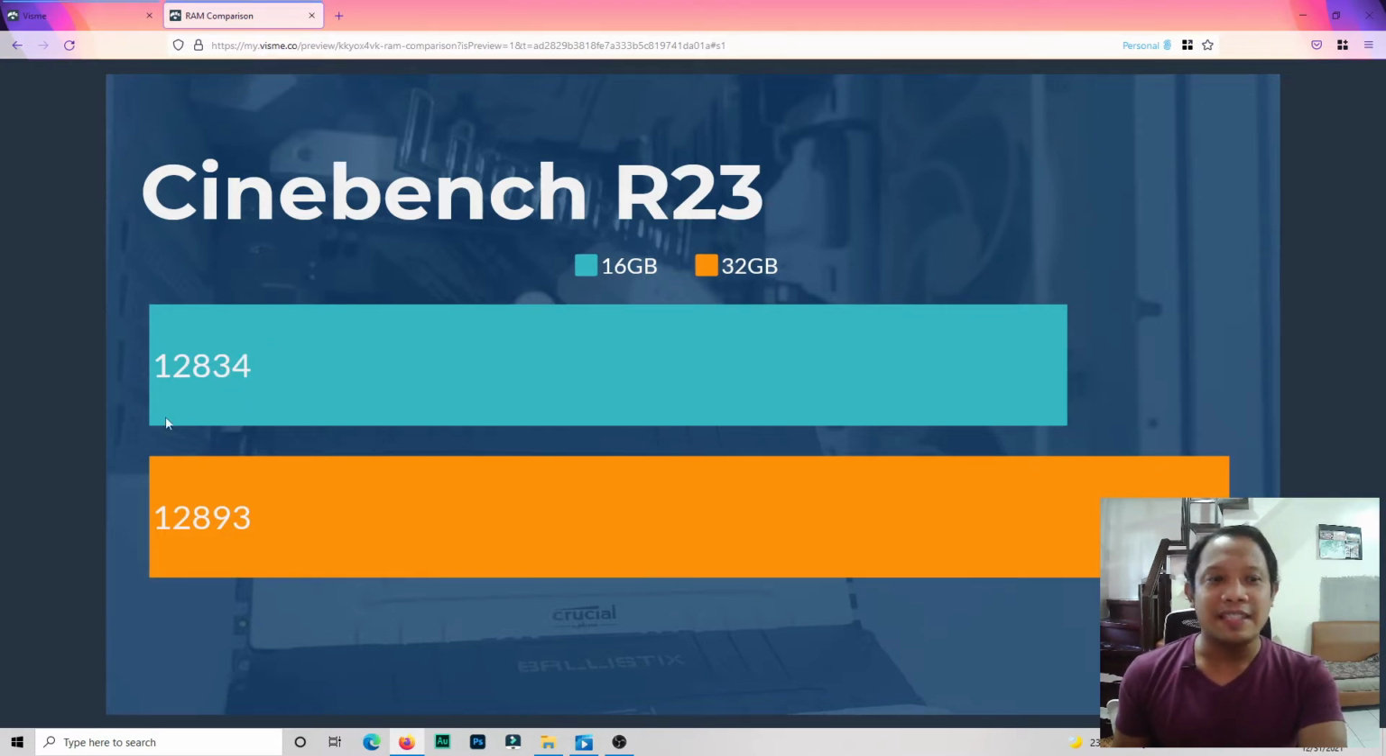It rises to 12,893. So although hindi siya ganun ka significant, siguro I think this is around more or less 59 points, but still meron ka pa ring improvement na makikita if you wanted to upgrade from 16 gigabytes going to 32 gigs, or let's say you wanted to increase or upgrade yung RAM mo into a higher capacity. So meron kang improvement pa rin na magagain. So this is what I got from Cinebench.